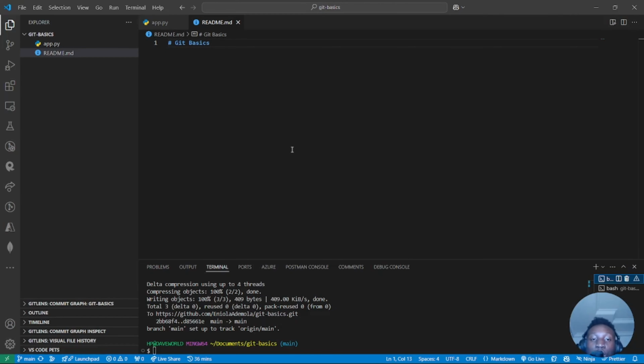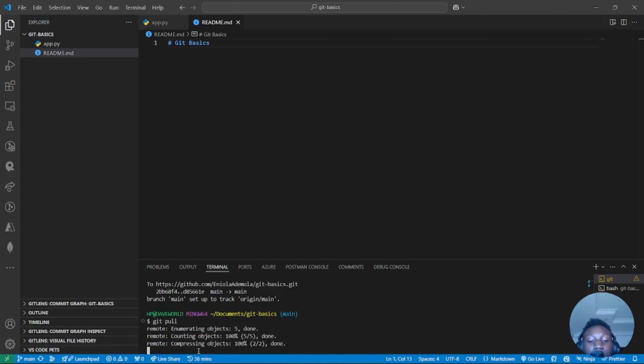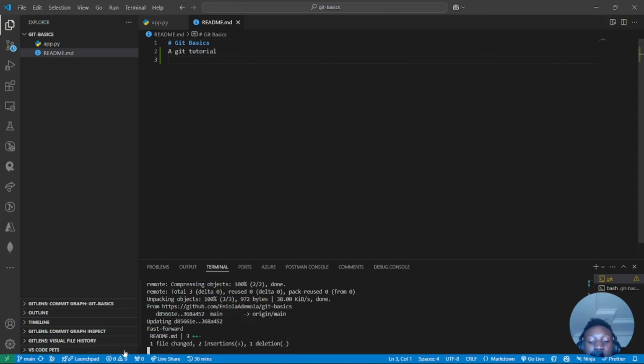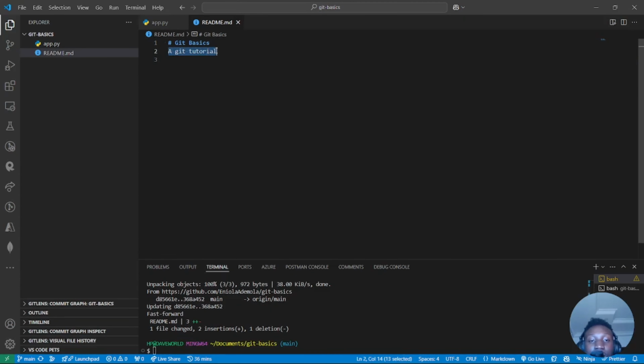To update your local code base, all you have to do is type git pull. What this does is it goes to GitHub and pulls the changes there, checks if there are changes that are different between the local copy and the one in the cloud, matches them together, and updates your local code base. So I'm going to type git pull and enter. Once I hit enter, it's going to fetch the changes, and you can see now that we have a Git tutorial.